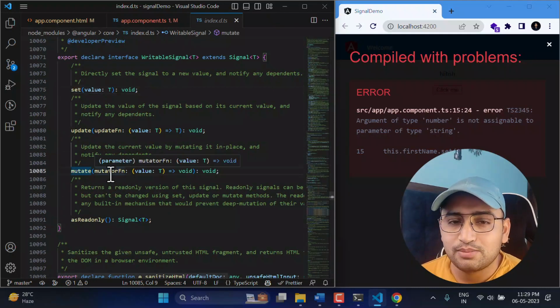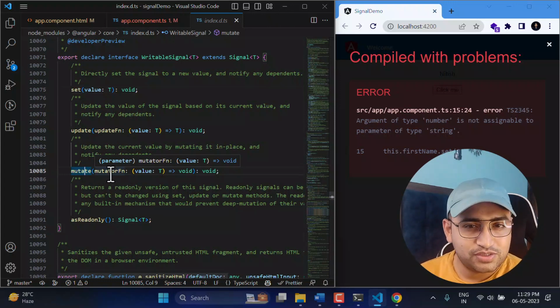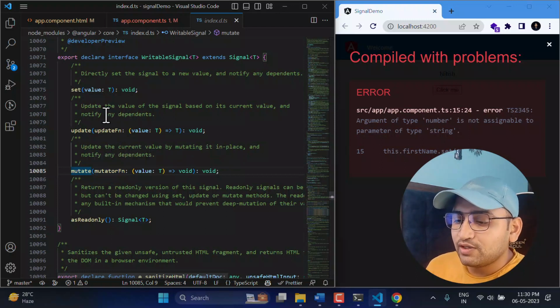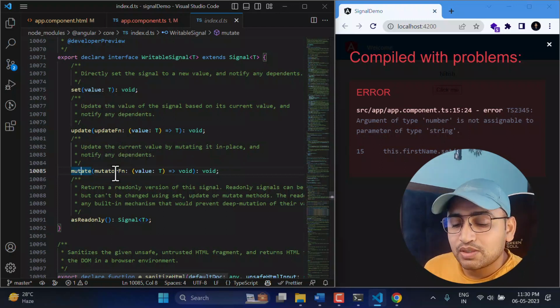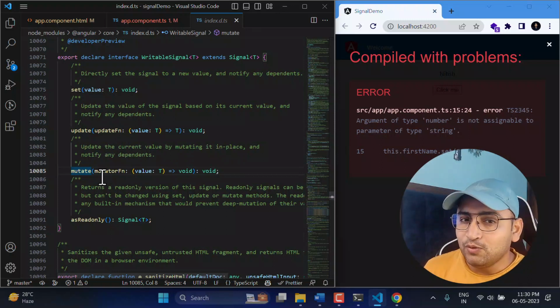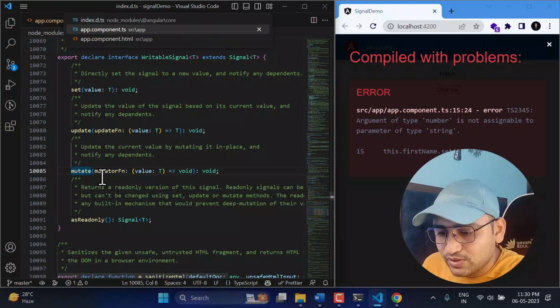If you are learning this concept for the first time, then you will see that this update and mutate both are kind of similar, but there is one difference over here. This update is used to update the value based on the current value, but this mutate is used to change the content of the signal value. It will only mutate the content of that particular signal. Let's understand how it will work.